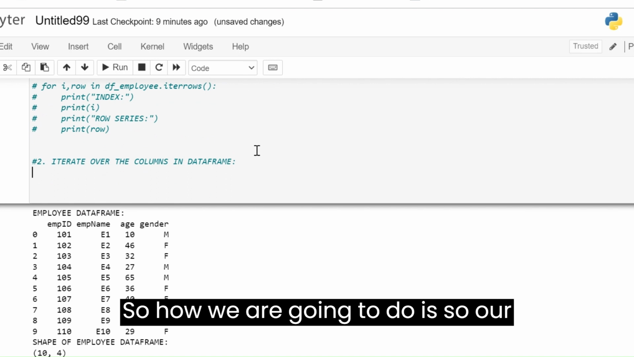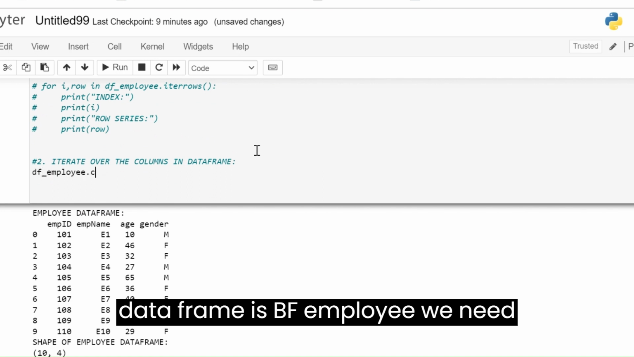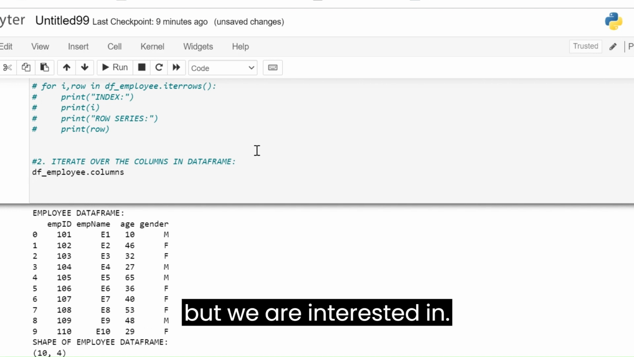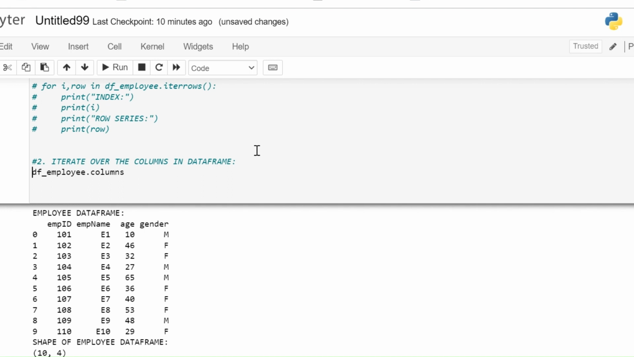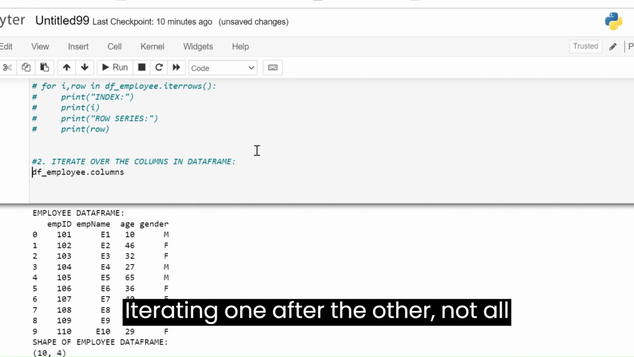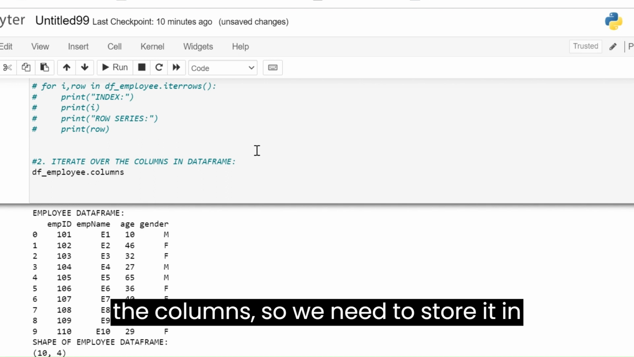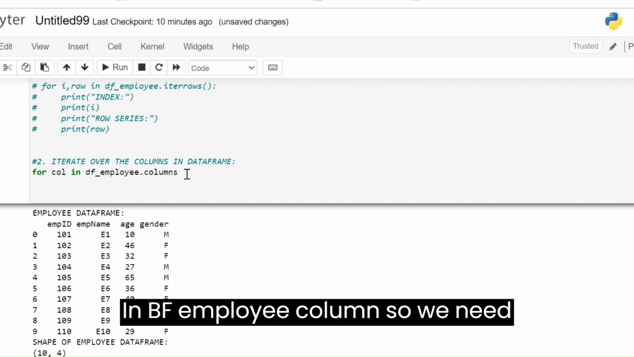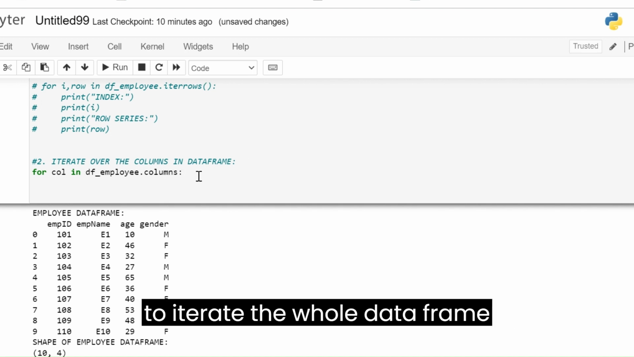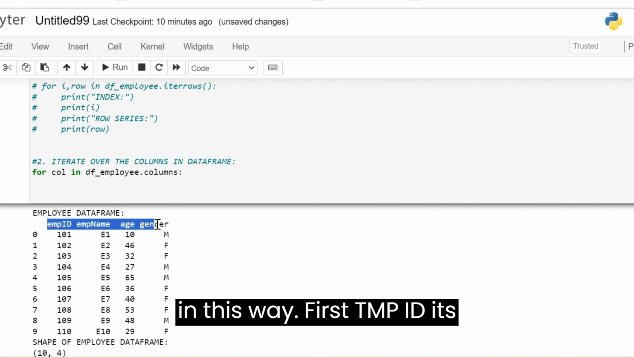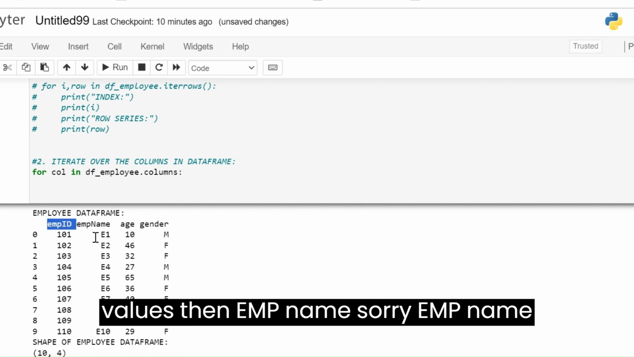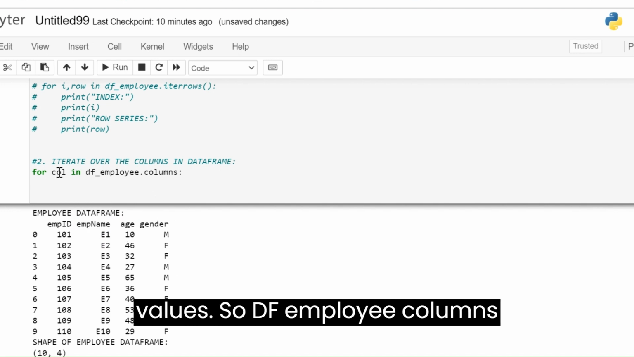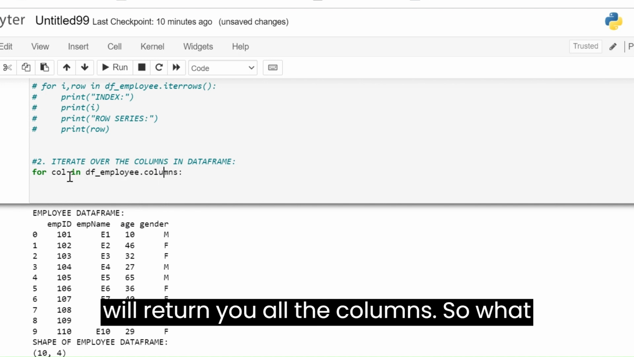Our data frame is df underscore employee. We need to get the columns. So columns will give you all the columns, but we are interested in iterating one after the other, not all the columns at once. So we need to store it: for column in df underscore employee dot columns. We need to iterate the whole data frame this way: first emp id and its values, then emp name and its values, age, gender, each with their values. So df underscore employee dot columns will return all the columns.